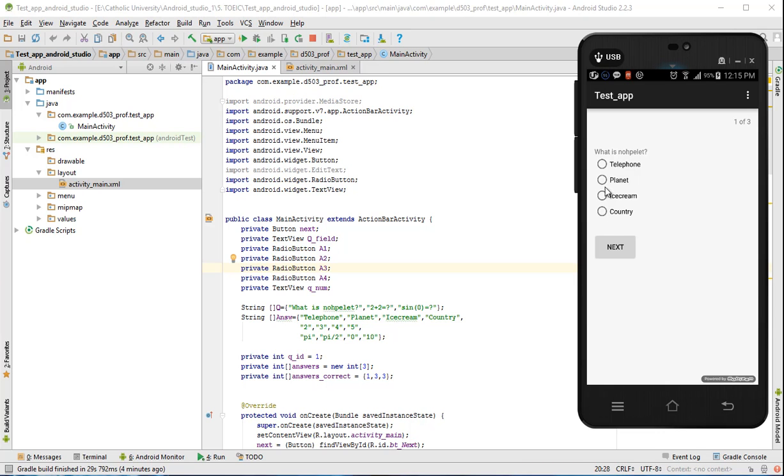We are supposed to choose one of those answers using the radio button concept. For example, I will choose the first one. We'll click the button next. When we click next, our application moves to the second question. Here we can see this is the second among 3 questions, and we have another question: 2 plus 2, 4. Okay, next.